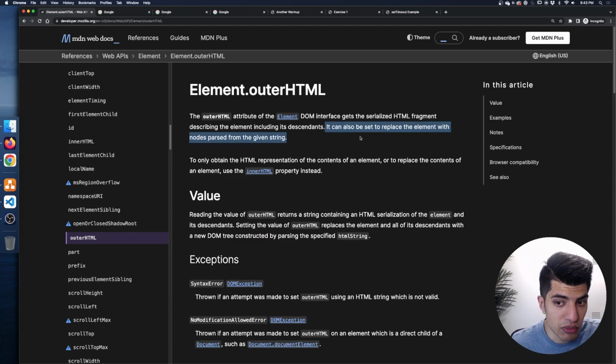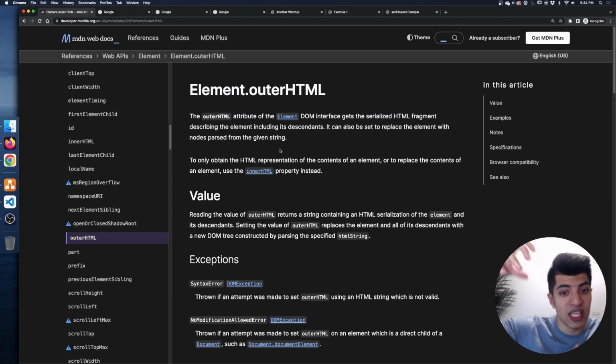It can also be set to replace the element with the nodes parsed from the given string. Technically, it gets the serialized HTML fragment describing the element, including its descendants. So a kind of English way to read this, without getting too fancy with the terminology, even though MDN is usually pretty good at this, is it basically gives us a string representation, which is what they mean when they say serialized HTML fragment, and it's going to give us the actual element that we're interested in, as well as its entire subtree, which is what they're referring to when they say the descendants. Okay, so the element itself plus all of the elements nested inside of it, as opposed to innerHTML, which only gives us the latter, which is all the elements inside of the element.